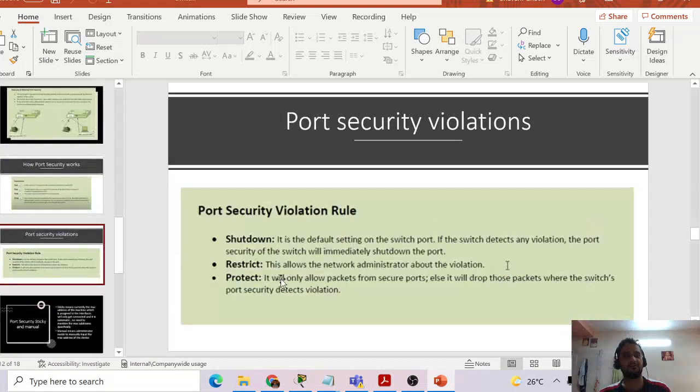So what are the port security violation modes? One is shutdown, restrict and protect. Shutdown will completely shut down the port. Restrict will notify the network administrator about the violation. Protect will allow only the packets from the secure ports and drop all the other packets. So protect will not completely shut down the network, but it will only disable the packets from the new foreign network. So this is a little bit more useful in our current scenario or in day-to-day activity.